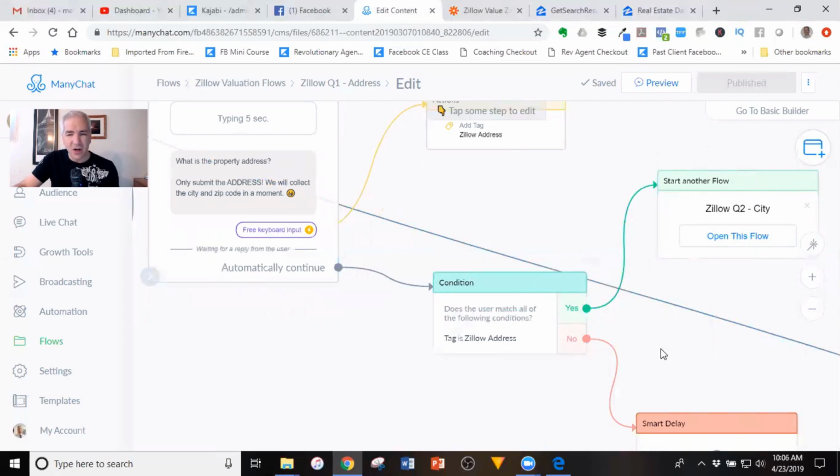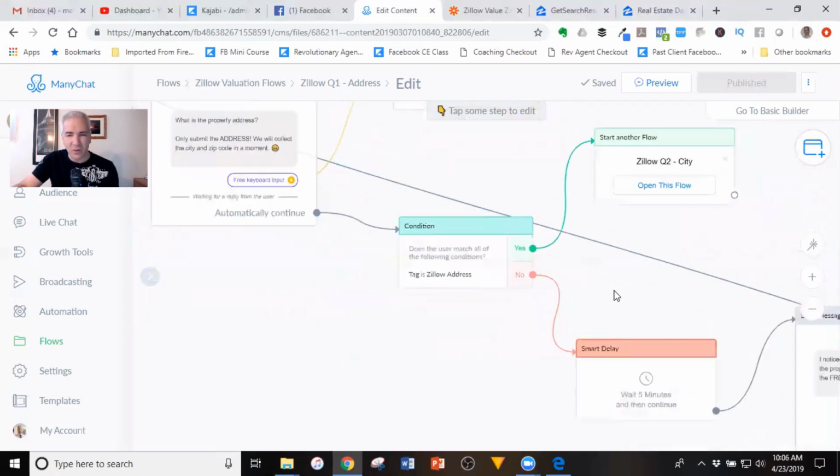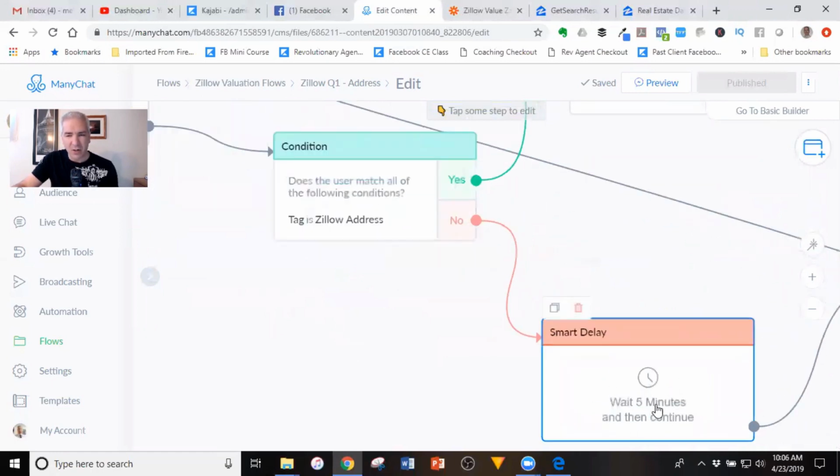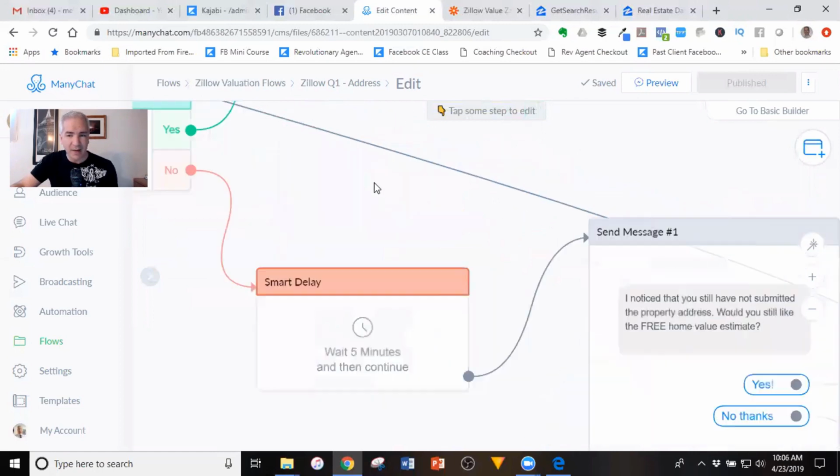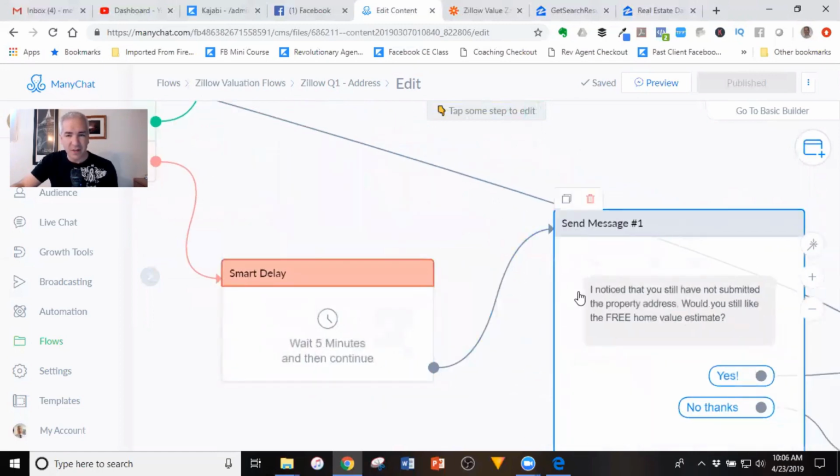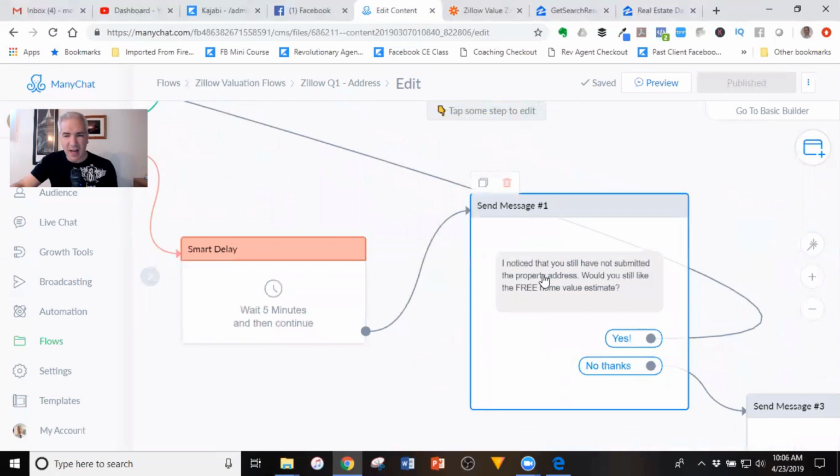If it says no, if they don't have that, then what's going to happen is I've got a smart delay right here where, as you can see, it's going to wait 5 minutes. So it's going to ask them for the address, and if they stop right there and haven't done anything, in 5 minutes, it's going to remind them. So in 5 minutes, it's going to send them this message right here that says, hey, I noticed you have not submitted the property address. Would you still like the free home estimate value?